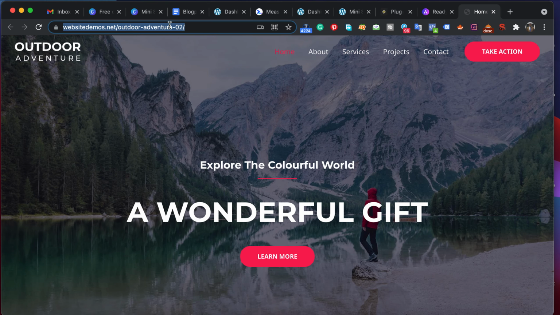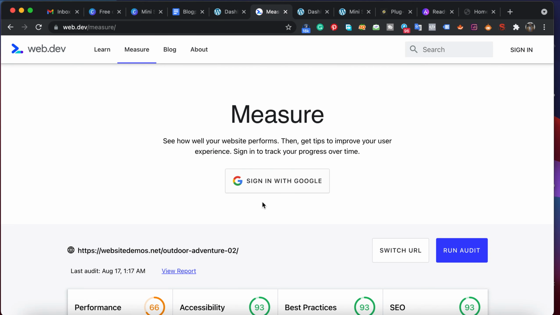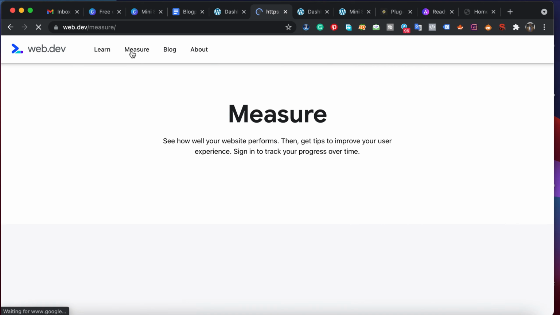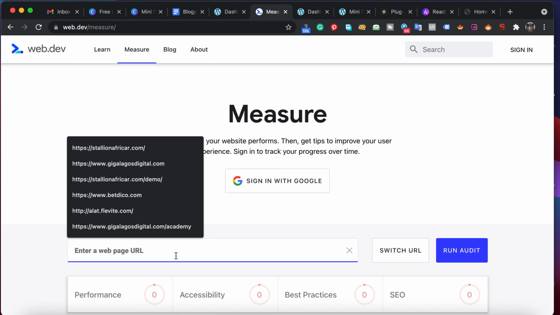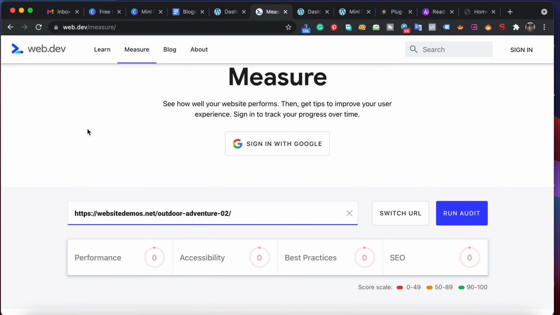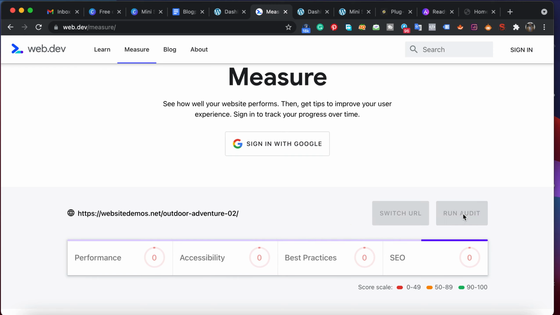So I'm going to copy the link here, and then I'm going to go to this measurement tool. Go to measure. So I'm going to now paste. Notice that there is nothing in there, so I'm going to paste my demo there and then I will run audit.